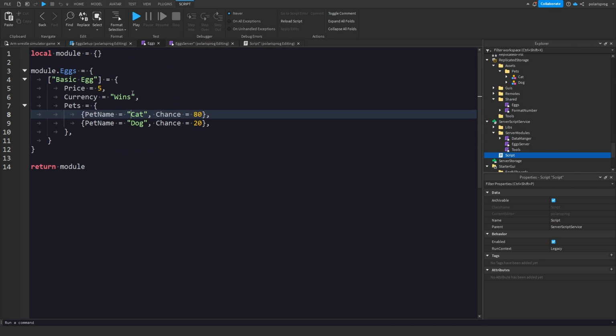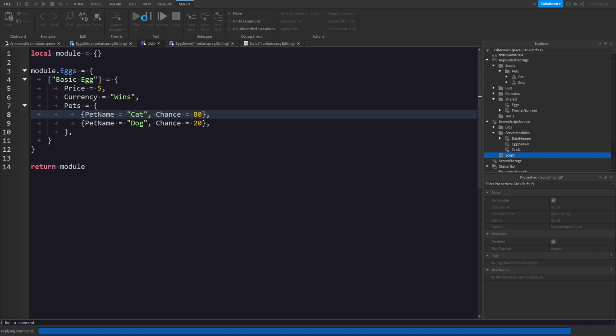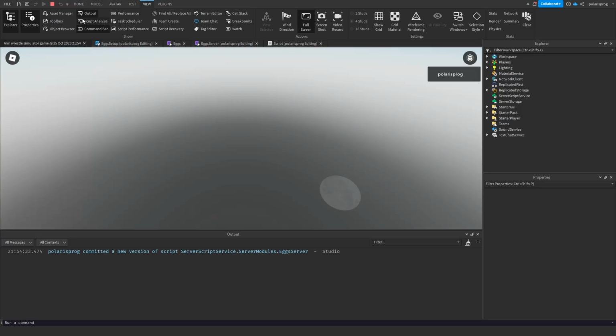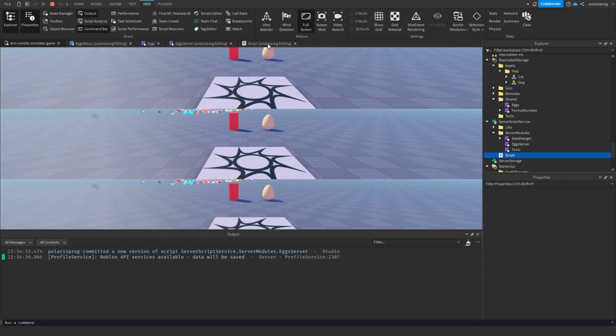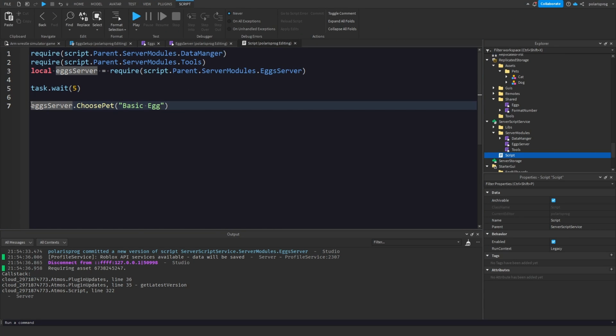Let's just make sure that the name is basic egg. Yes, and let's see what that's going to print out. Oh, it's not going to print anything because we didn't tell it to print. So print that.